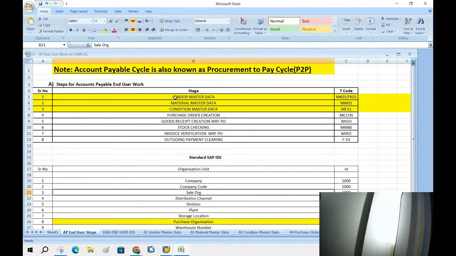So, any questions you have on vendor master data creation? Because we have covered in our last session the AR cycle or order to cash cycle, you know all the other steps. The opposite of customer is vendor creation. Finished goods material master data you create in the OTC cycle, and you can create the material master data of raw material.